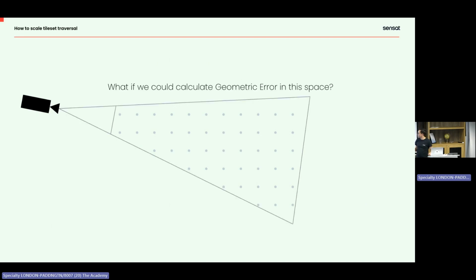And this might sound a bit weird, but what if we could basically take this space that the camera can see, defined by the normal frustum planes, and calculate geometric error in that space, or screen space error in that space? And that sounds really bizarre, because you kind of then think, doesn't that mean we're solving some complex mathematical function and it's crazy?